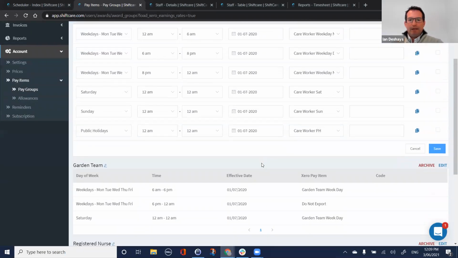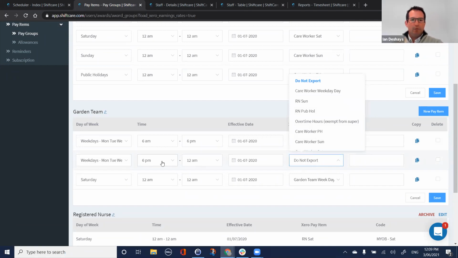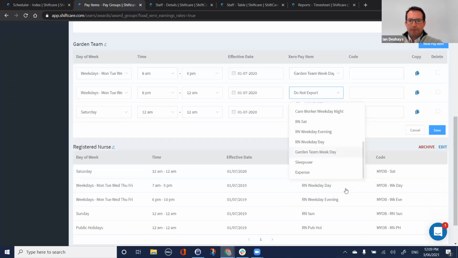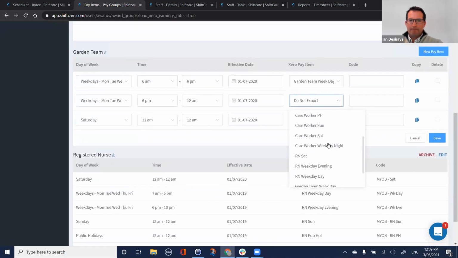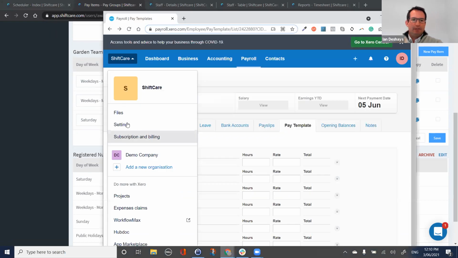So now that I've got this set up, in this garden team, I'm missing a connection here between weekday evenings. So I just search for garden team weekday. I'm not seeing it. Let's bring Xero back up, and I can show you how to add that in.